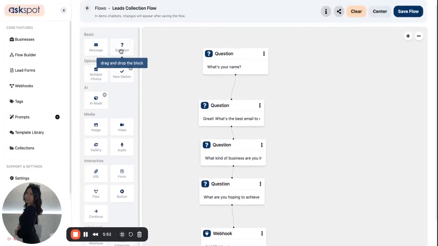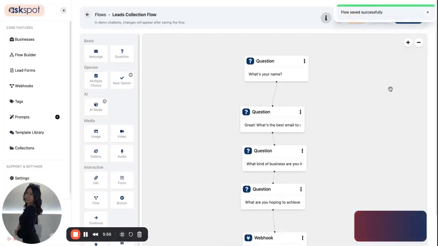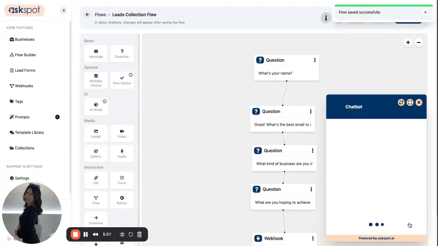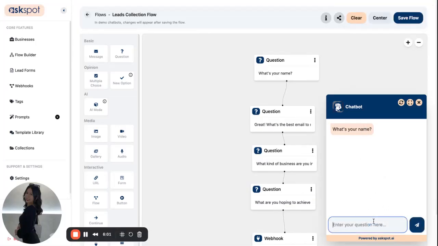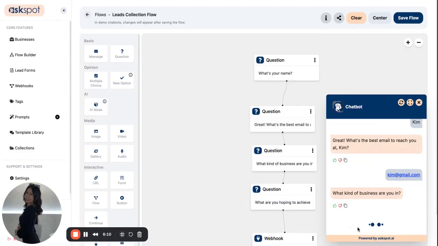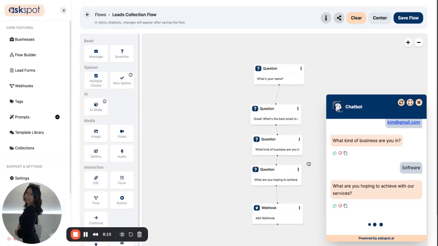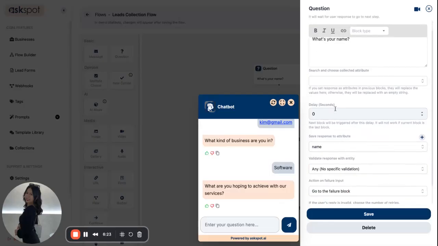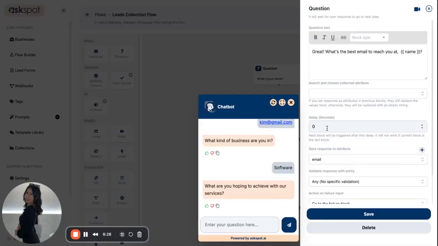Okay, now let's save the flow. And let's see how it looks. Let's test our flow. Here, you can test your entire flow. Okay, so it went through the entire flow very quickly. We may want to add some delay on the next block so that it's not going to respond very fast.